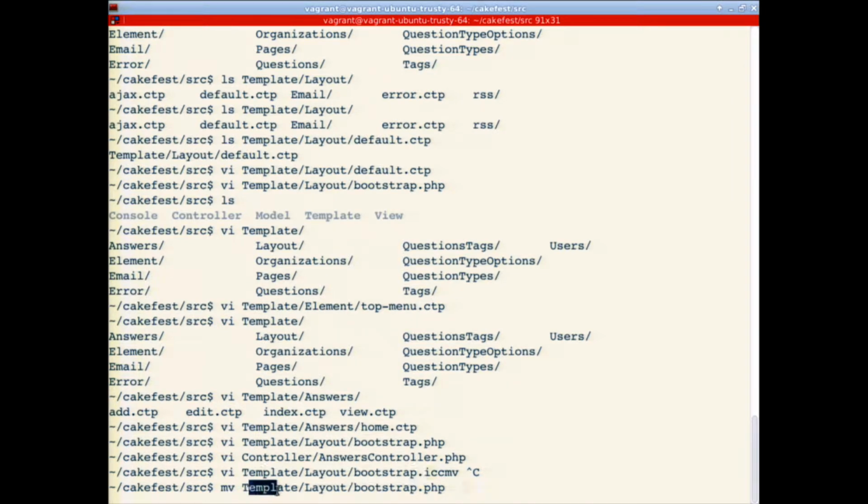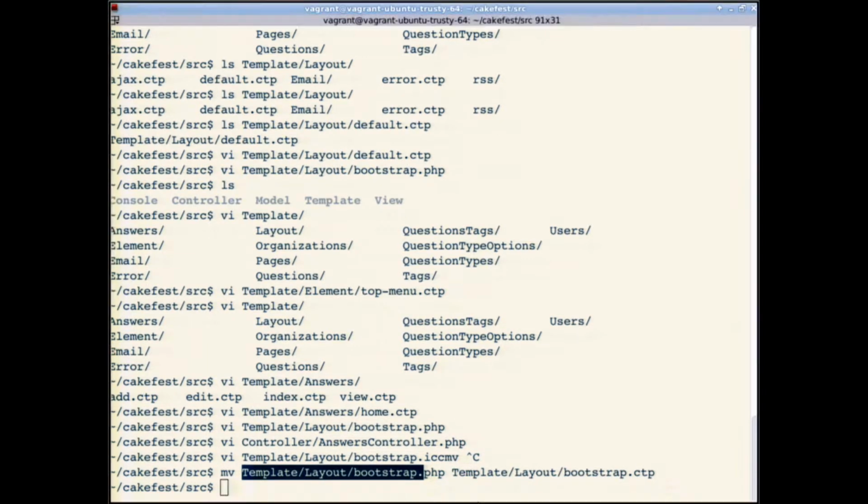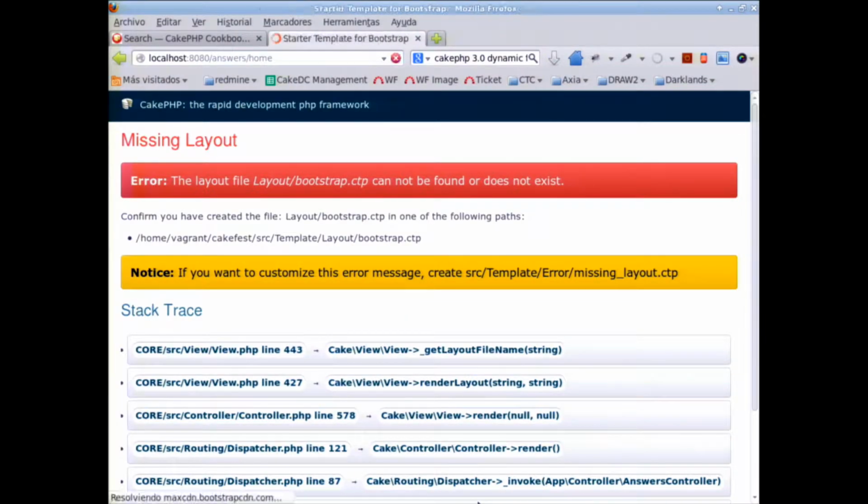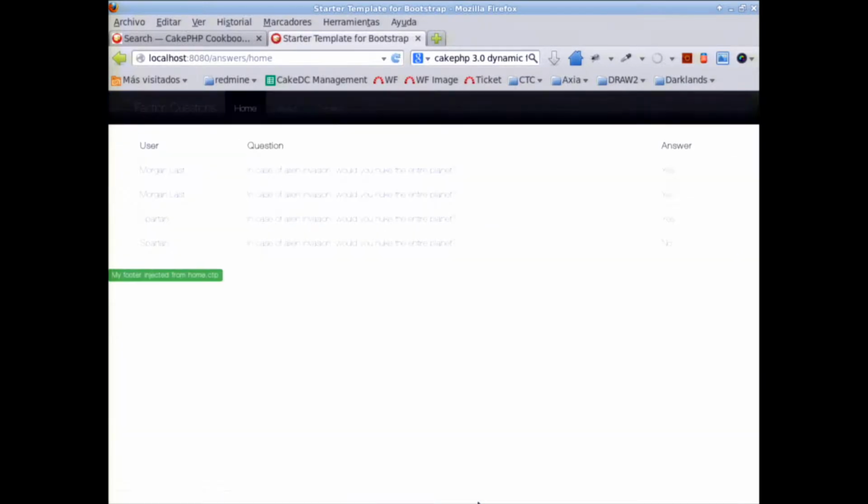This is not a 3.0 change. Is that I am silly. Yeah. So we have something there, okay?